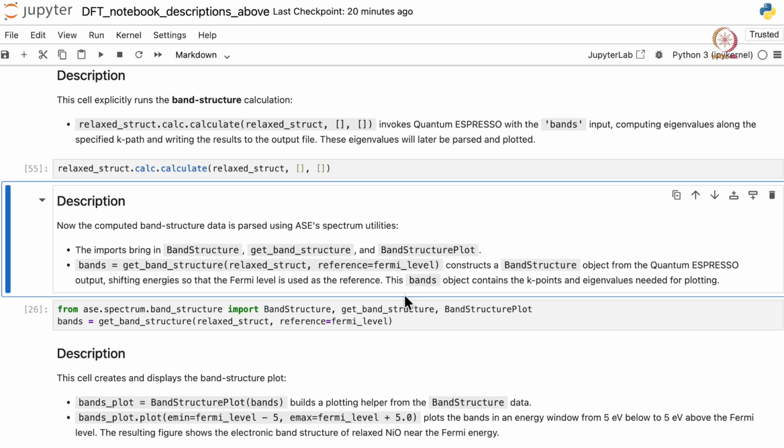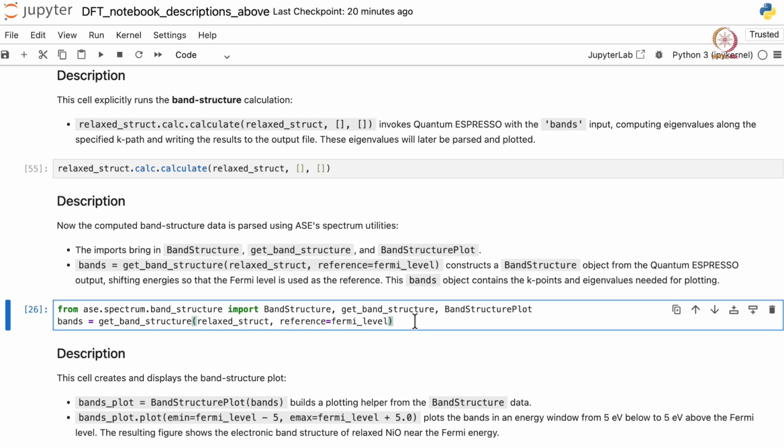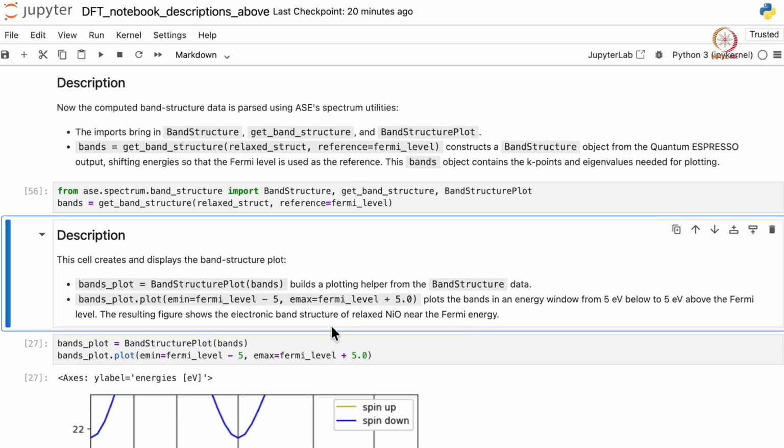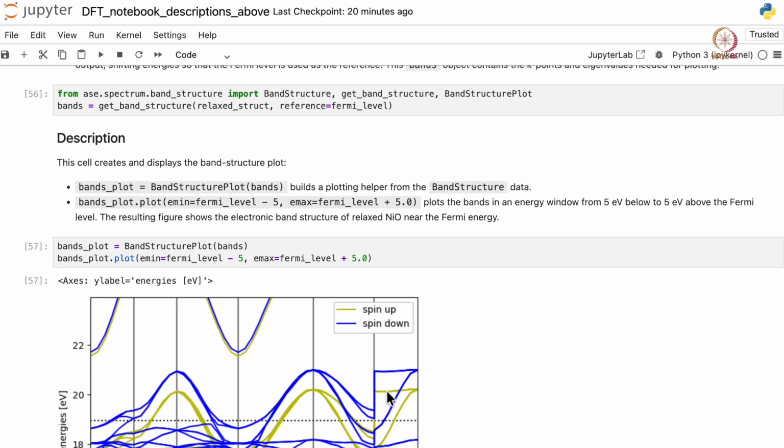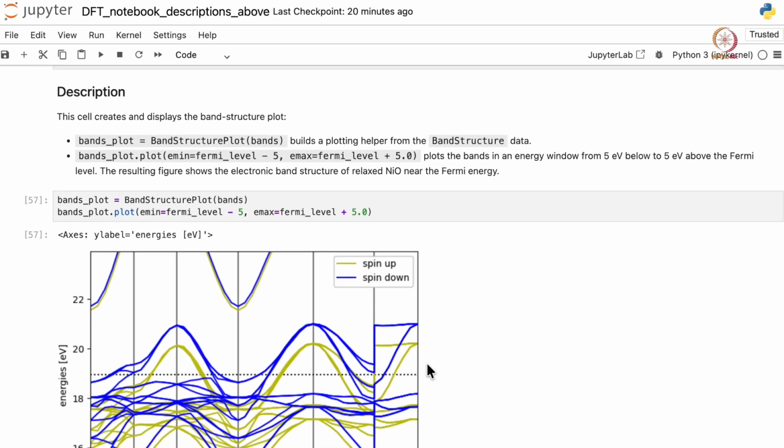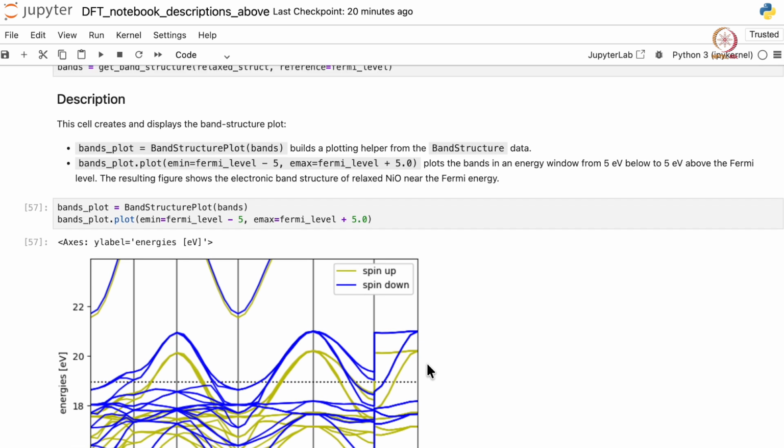Now this cell creates and displays the band structure plot, and it plots the bands in the energy window from 5 electron volt below to 5 electron volt above the Fermi level. The Fermi level we have is around 18 point something, and we will plot the band structure here. We can see that DFT underestimates the band gap. NiO is actually an insulator, but DFT predicts it as a conductive material because it underestimates the band gap. So this is the end of the tutorial session. Thank you.